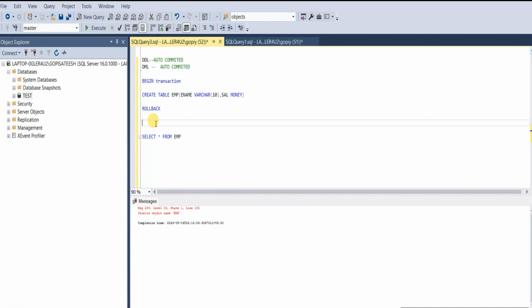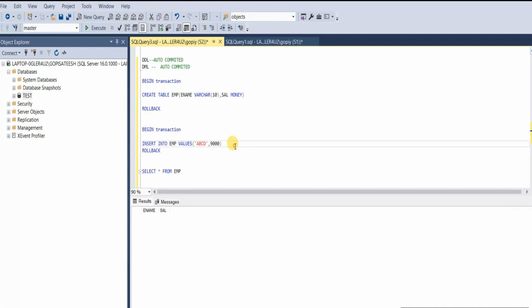We will check one more DML statement also. I am trying to insert data in the EMP table. For example, I am using begin transaction and pressing rollback. I am trying to insert one row with begin transaction and rollback. What happens, we will see. There is no record. Now, for example, we are going to commit the creation of the table and the insertion of the record. Let's see what happens.